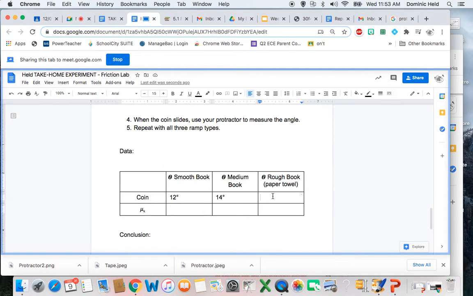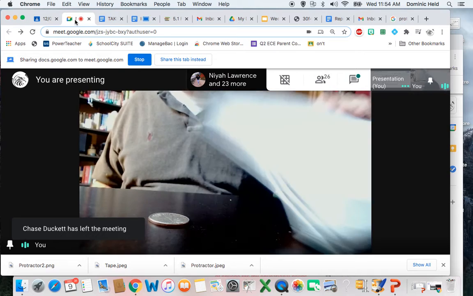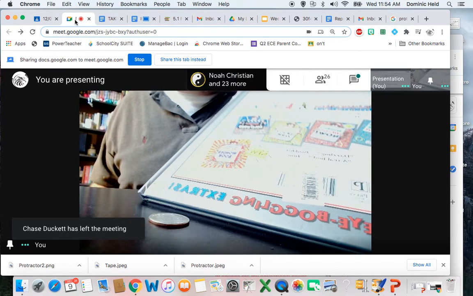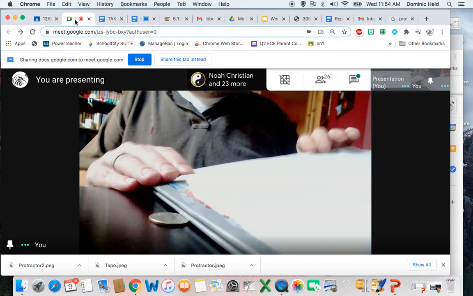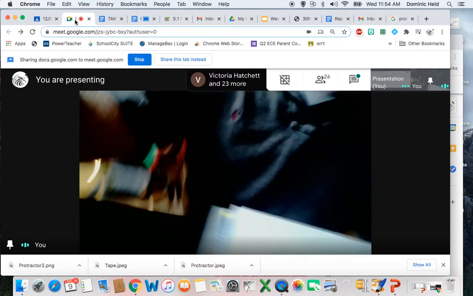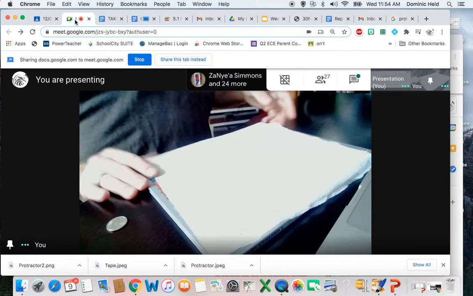All right. Really, this is a smooth book. It's a Where's Waldo book. It's smooth, but I taped paper towel to it to make it rougher. I'm going to move this back up. I just feel like it was better right here. Okay.